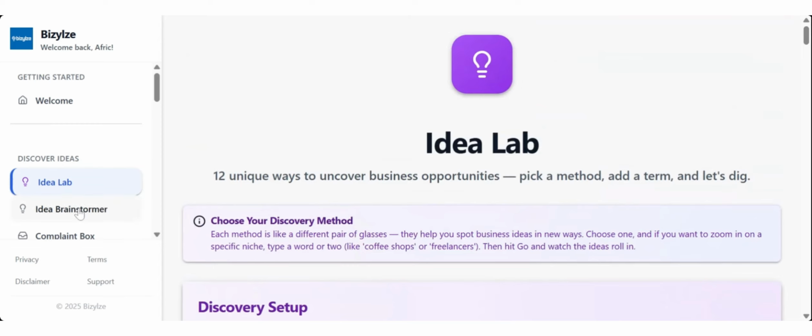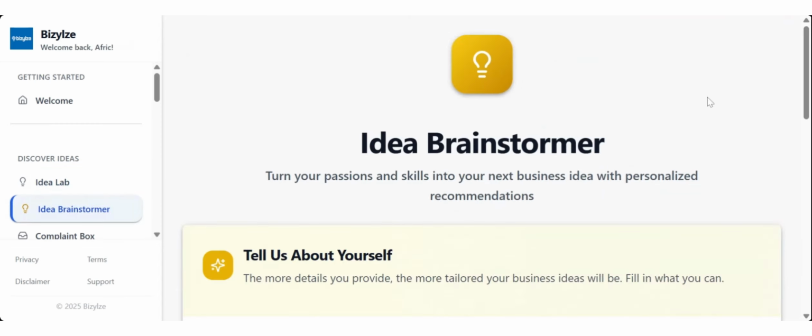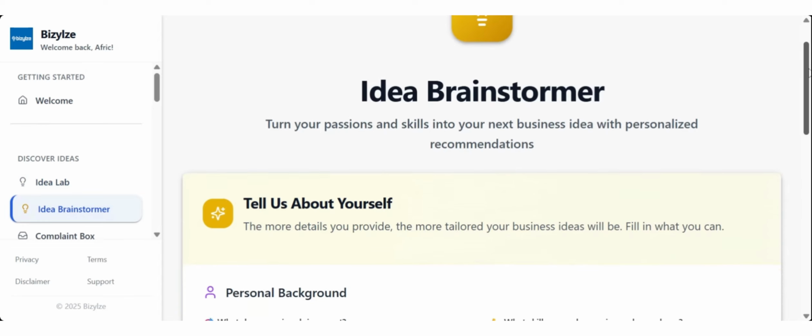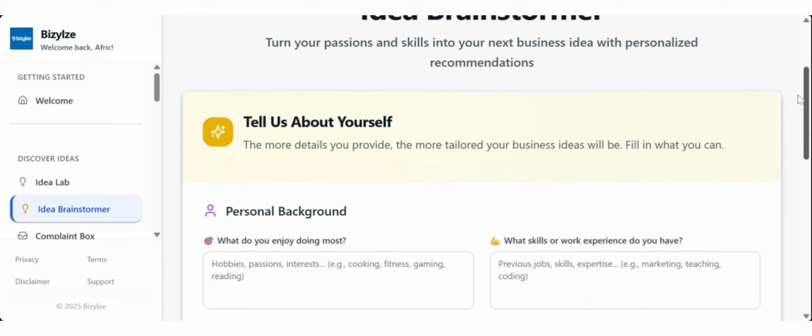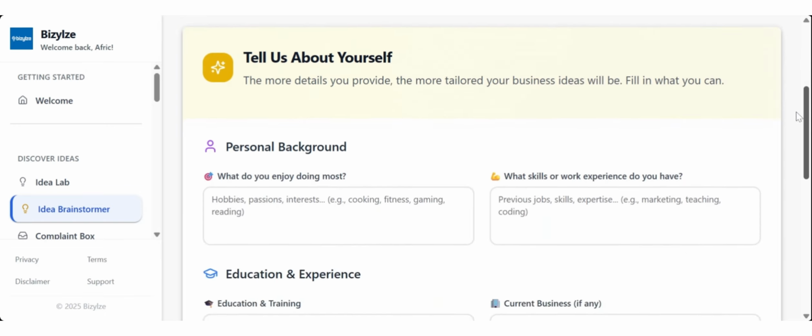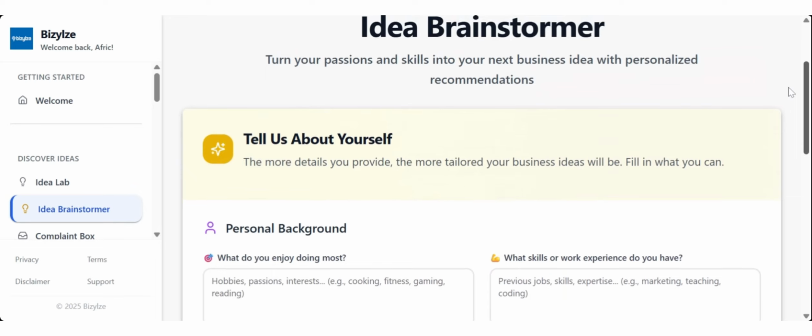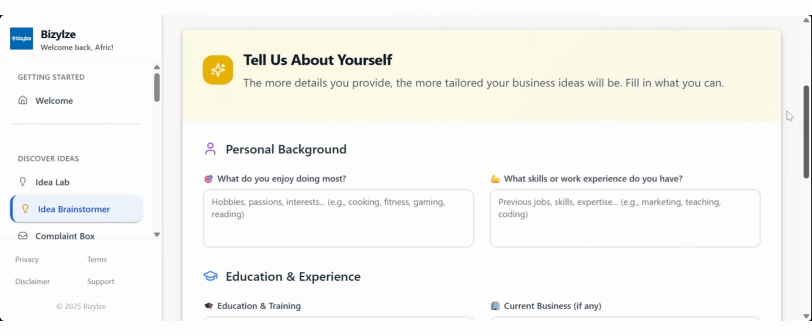Okay, then we have the idea brainstormer. So the idea brainstormer is based on your individual passions and interest. Okay, so this is where you can actually put in some information about yourself to come up with business opportunities, to come up with the next big business idea.